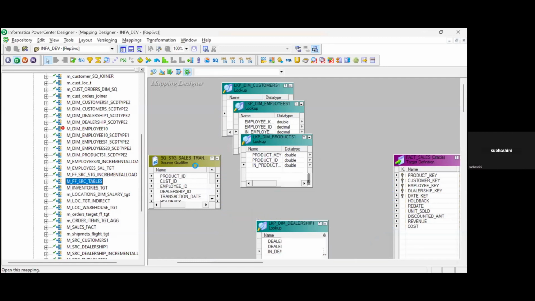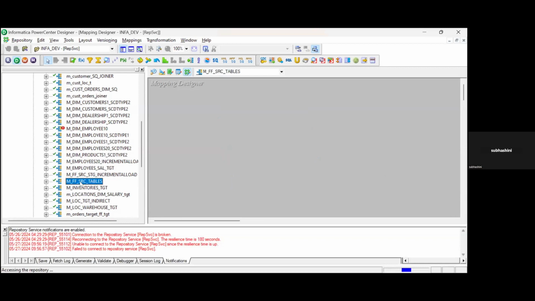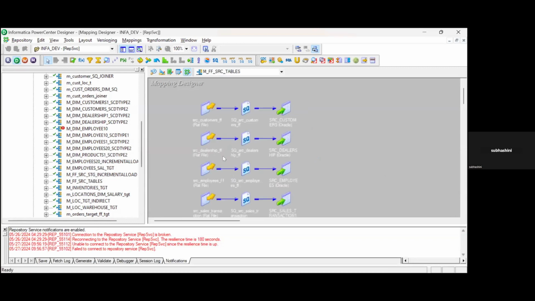I have given these source tables and loaded them all at a time. Is that possible? Can we do it like this? Actually, we will not do it like this. In a single workflow, we'll create different sessions. But we can do it like this also. Whatever you have done is correct.